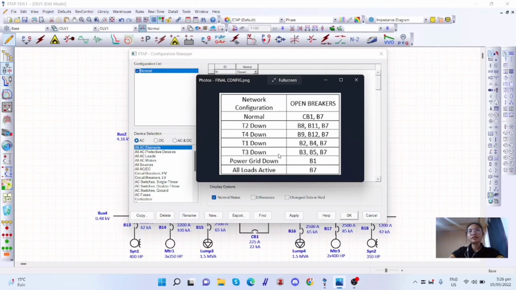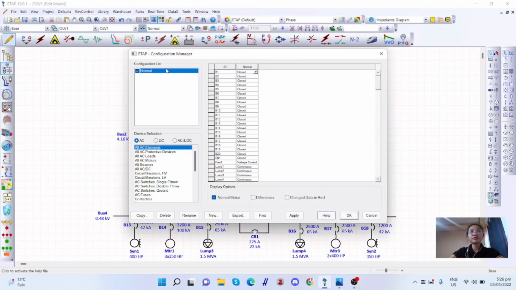And when the power grid is down, the B1 is open. And when all loads are active, the open breaker is B7. So under normal configuration, the breaker B7 is open and the breaker CB1 is also open.